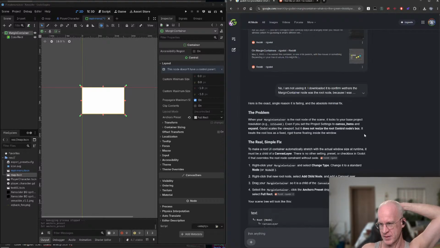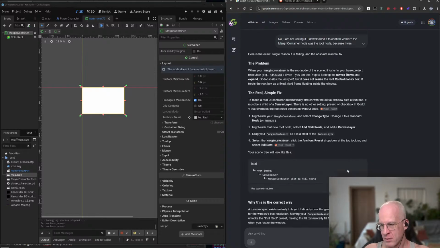The absolute minimal fix. When your margin container is the root node of the scene, it looks to your project resolution. It does not resize the root control node's box. It treats the root box as a fixed rigid frame. How do other games work then?